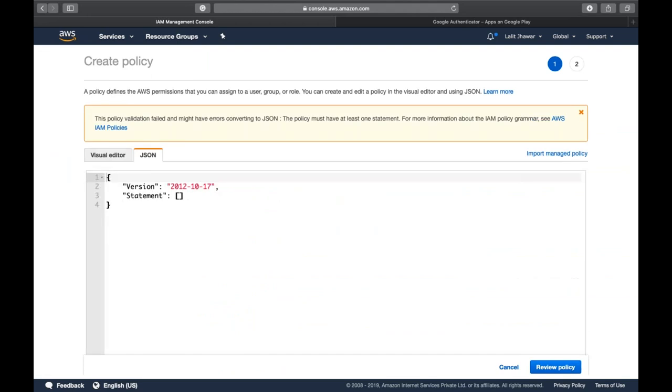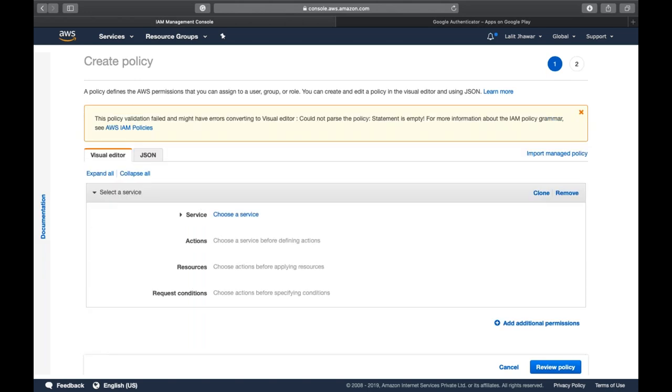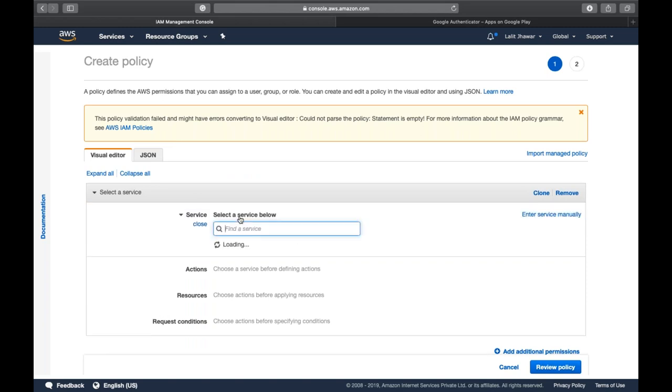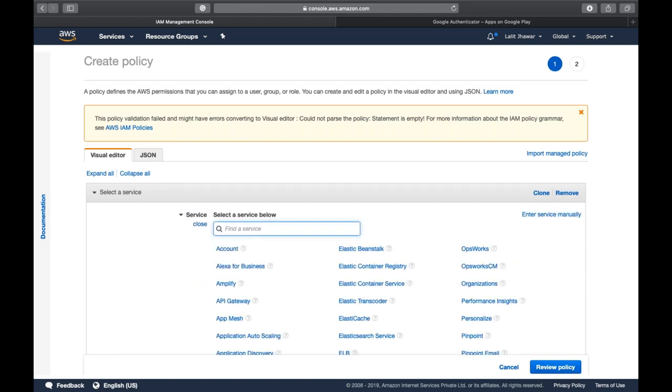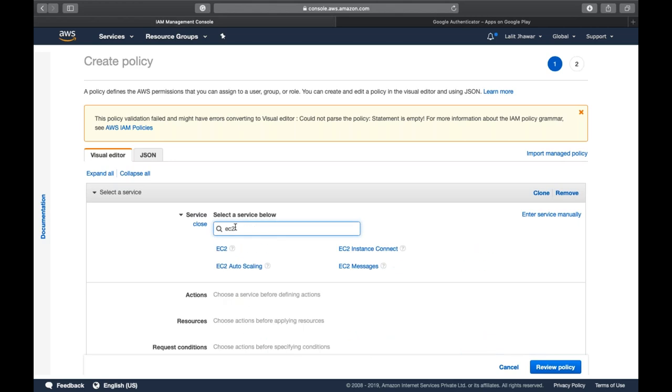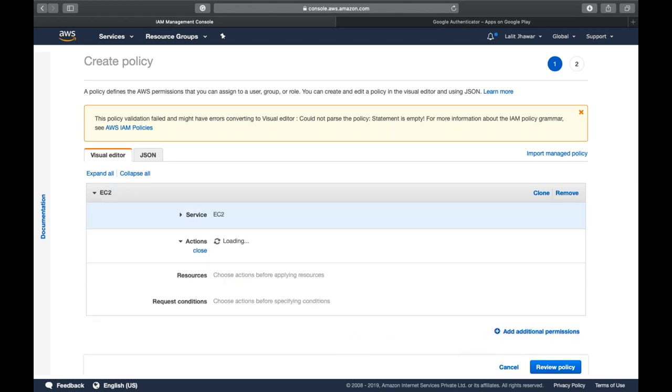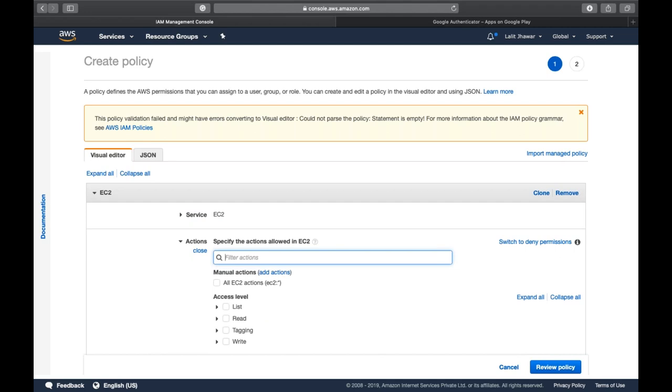If you are familiar with the JSON language, you can write your statements, body, anything you can write here. Otherwise, you can use the visual editor, which will automatically write the JSON file. So how to do that? You need to first select a service, let's say EC2. Now we are creating a policy for EC2 to have access to my S3 buckets.